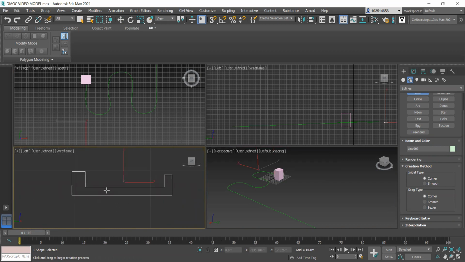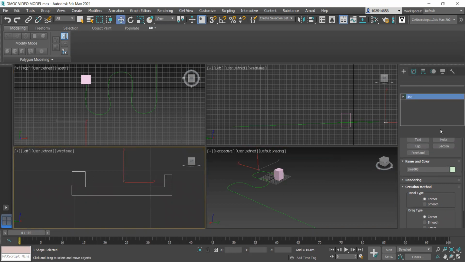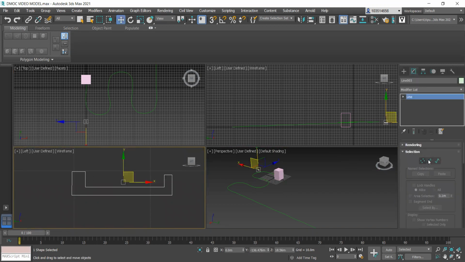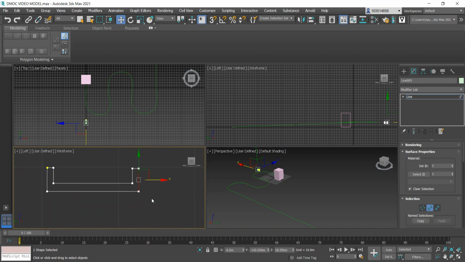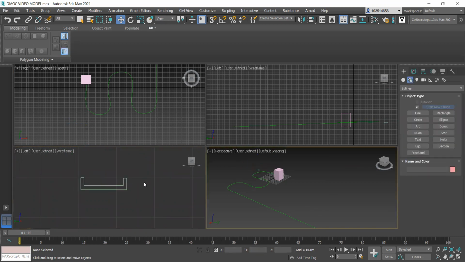So it's not equal. So what we'll do, it's already selected. You go to modifiers and then you select the segment here and you select this one, so you can move it accordingly. So that's how I want my bridge shape to be.